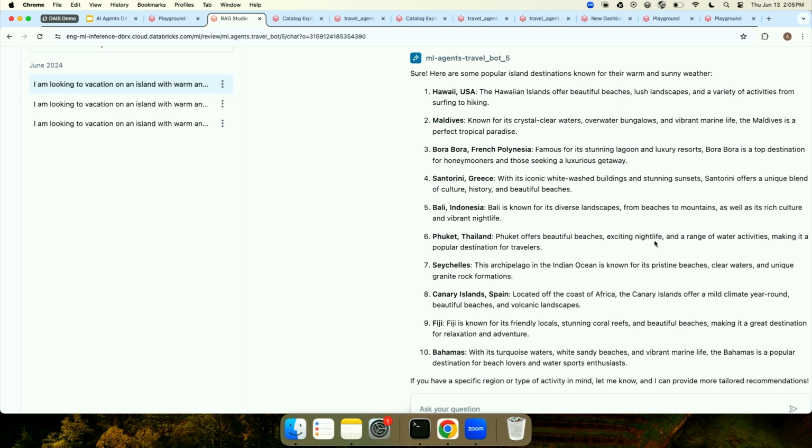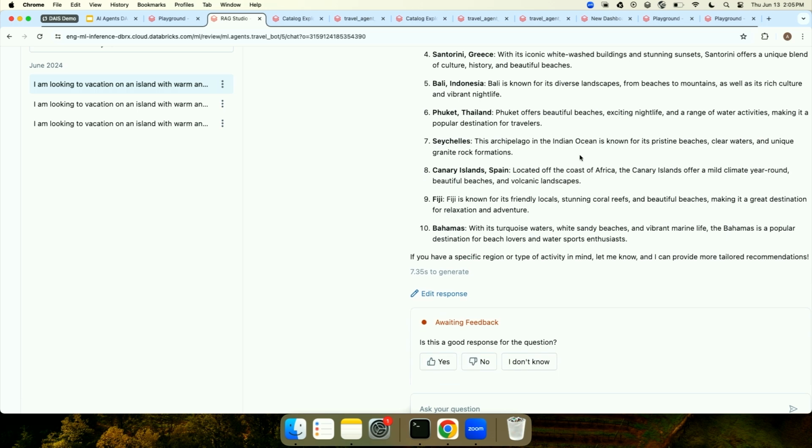So it has given me a list of places that I could go on vacation. Hawaii seems to be the first one. This is using general intelligence. It's not using any tool in the backend, and it's just basing it off of what it knows are good locations.